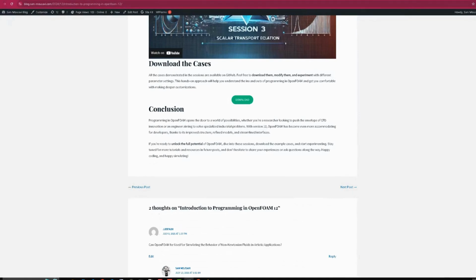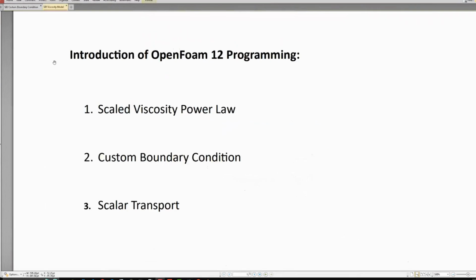Now I have mentioned all I wanted to say in this session. Next, we'll define a scalar transport in our solver and have a scalar value coupled with the momentum equation. Thank you for being here and happy simulation.